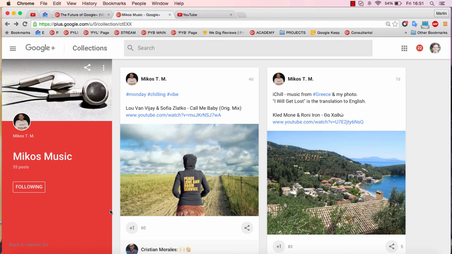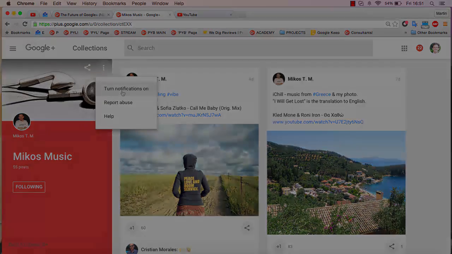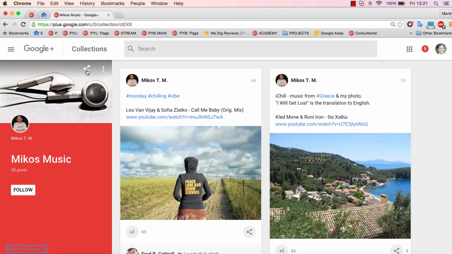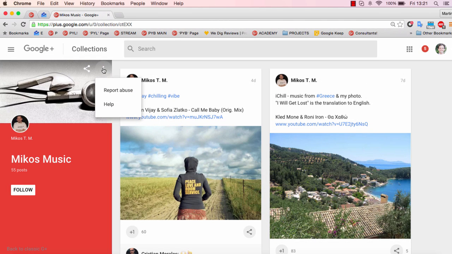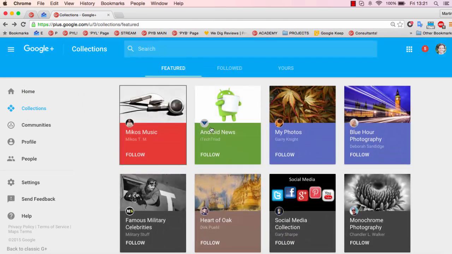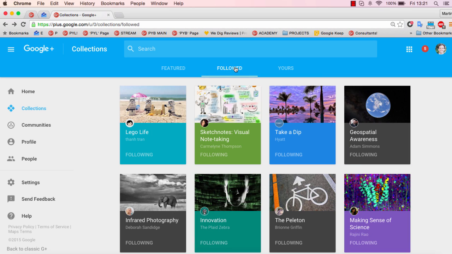Once you follow a collection, if you click on the dots, you'll be able to turn notifications on. And you can even click in and share the collection itself on the upper right. And if it's somebody else's collection, you could report that collection if you needed to. But then let's come across to followed, which is very similar, as the ones you've already followed.